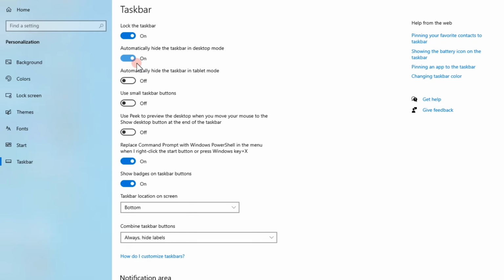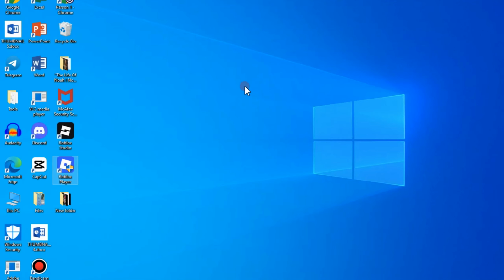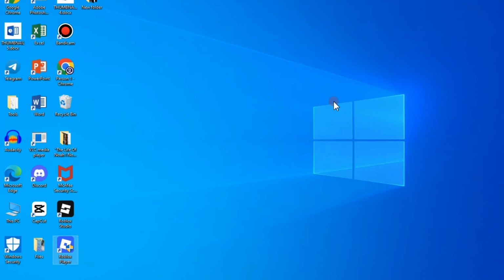Hi everyone, in this video I will show you how to hide the taskbar on Windows 11.